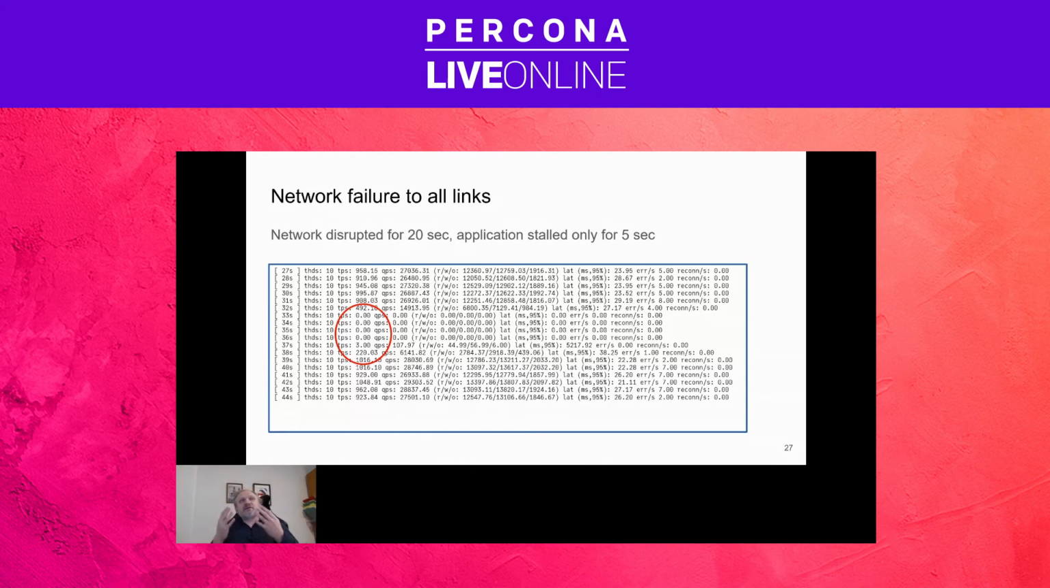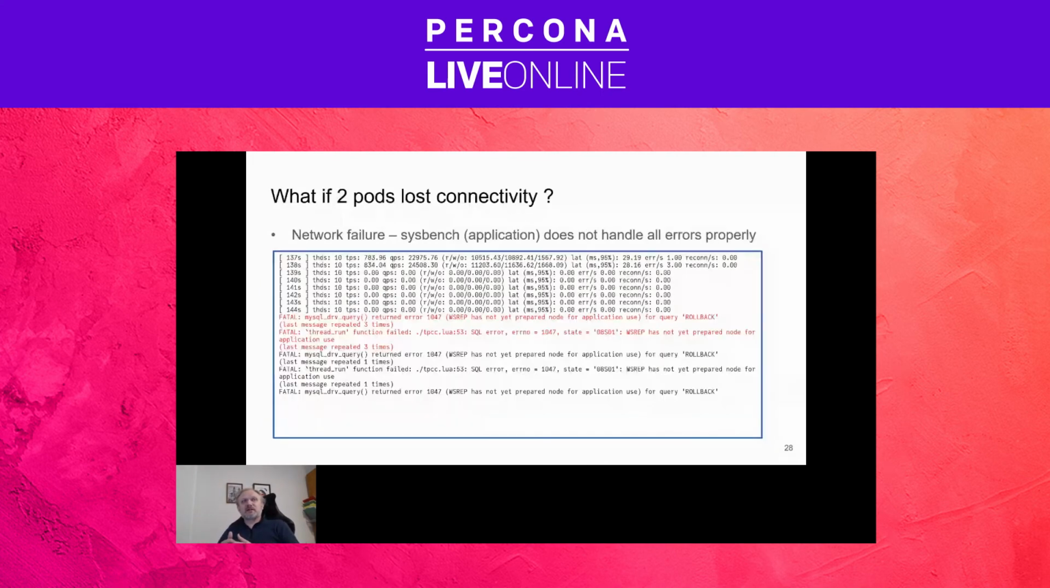A question: what if two pods lose connectivity? How would the cluster behave in this case? Like I said, if you have 3 pods in total and 2 pods lose connectivity, the cluster will become unavailable. But it's also interesting, and I think important, to test how your application will handle this failure. In this case, we see that sysbench is actually not able to handle the error which the cluster provides to the application.